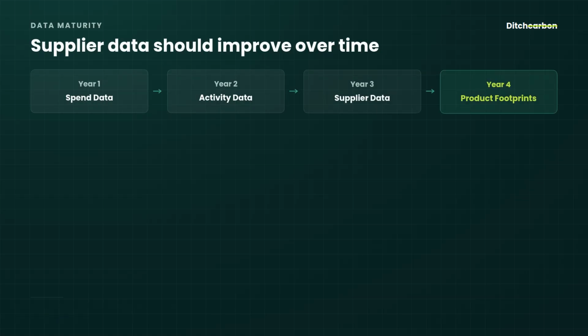Another difference is that mature Scope 3 programs don't collect the same information every year, they improve it. In year 1, you might rely mostly on spend data. In year 2, some suppliers start providing emissions information. In year 3, more suppliers share product carbon footprints. The quality of the inventory improves naturally over time, but that journey is much harder to manage when historical information is scattered across multiple spreadsheets.